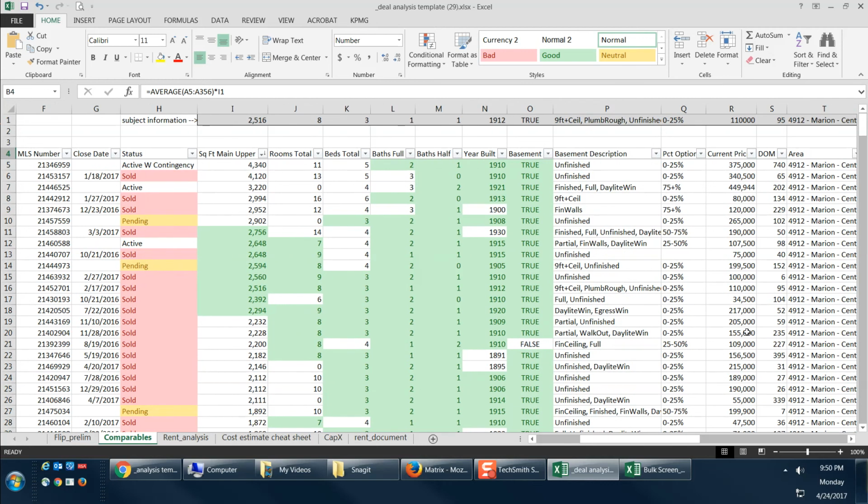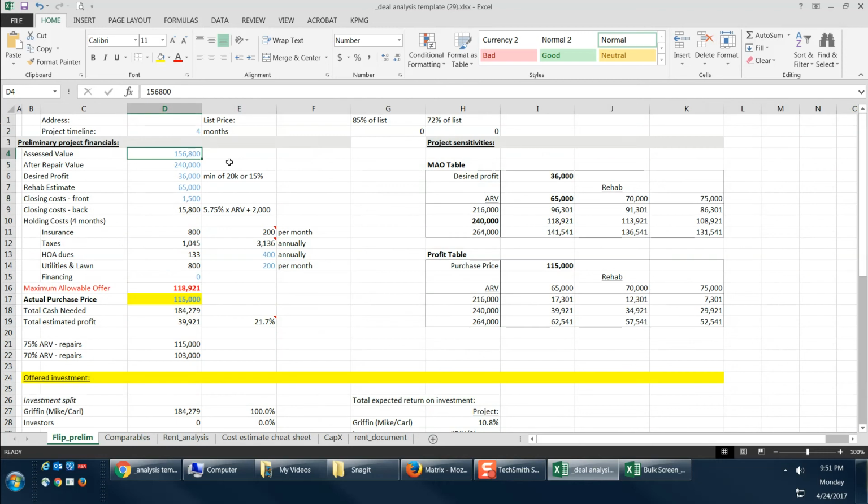Again, we've got a good comp at 217, a good comp at 215. We're a little bigger, maybe we get a little more than that. But for now, we'll put in the high number on this one. We'll put in 217. Okay, so that's how you determine the repair value.